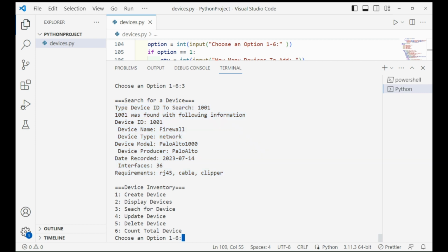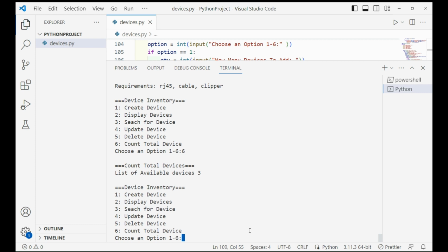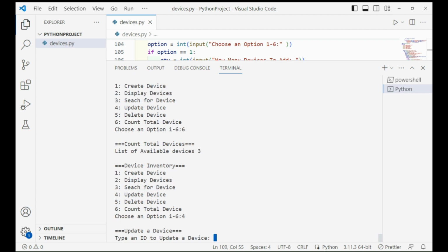So what are the options? Let's count first. I know that we just did option 3, but let's do option 6 and see what happens. So we have three objects created, list of available devices. So we have three objects. The next thing, let's try option 4, and type an ID to update a device.